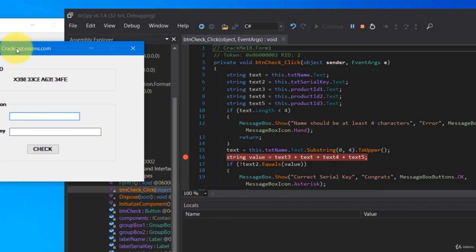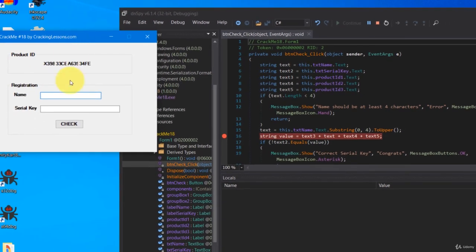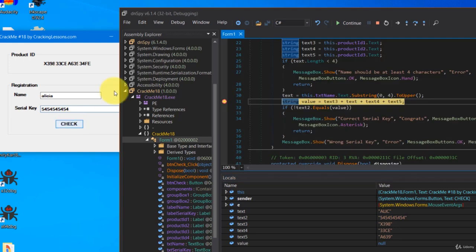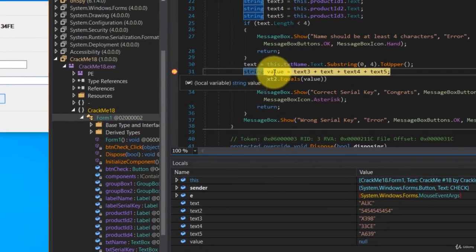The program is running. We can close the other one. So let's enter anything. Maybe we enter a string which is longer than 4 characters. For the serial key, you can leave it blank or just type any number. Now we click check, and when you click check, it will pause at the breakpoint that you set. And below here you can analyze all the variables, and we are interested in this variable called value.